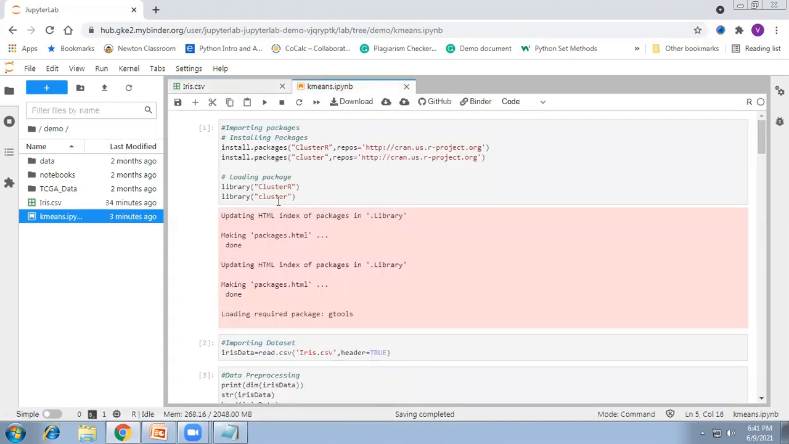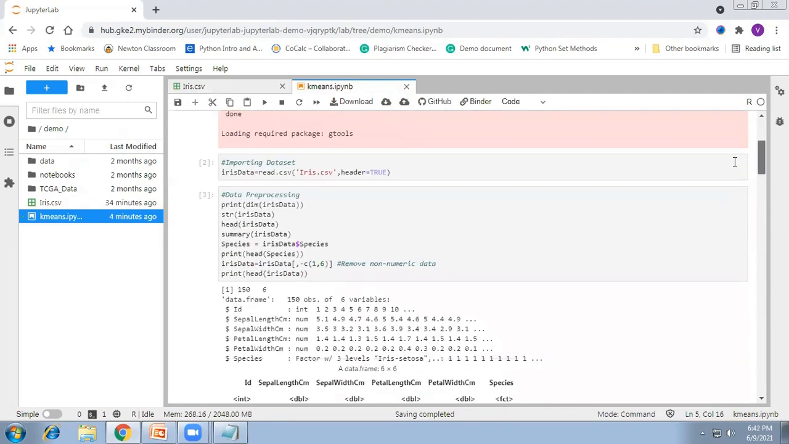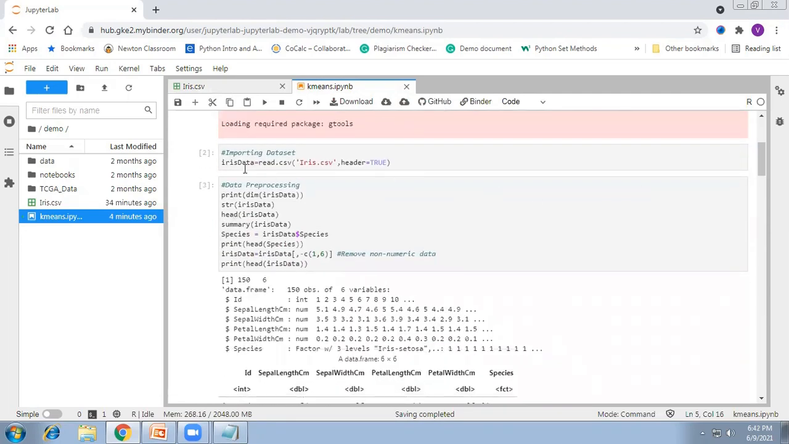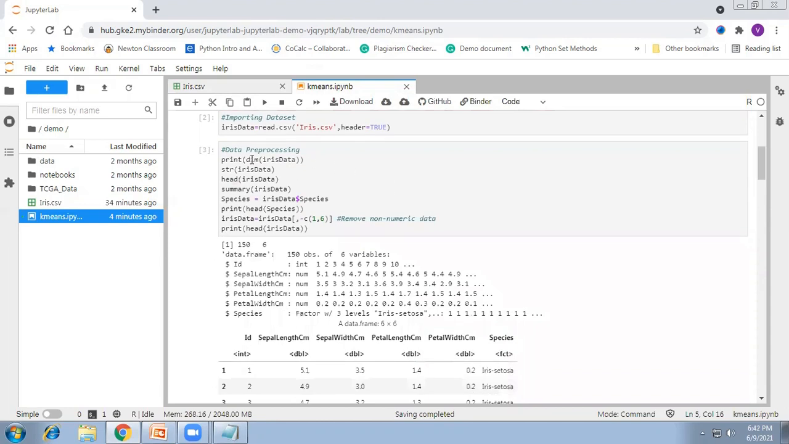For that we are first importing the packages for clustering which are important. Those are cluster R and cluster, and later we are importing the Iris dataset using read.csv function. Now we are performing data pre-processing. Here we are printing the dimensions of the Iris dataset. There are 150 rows and 6 attributes.